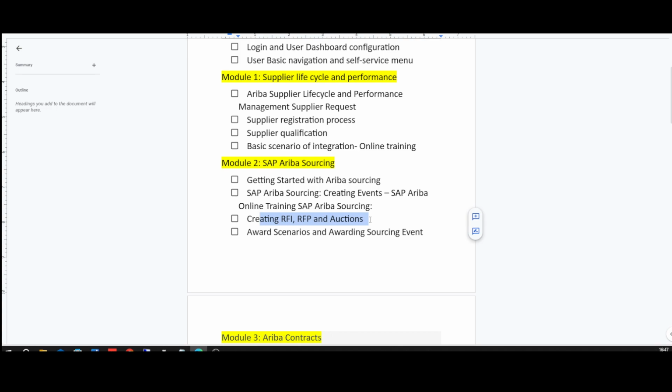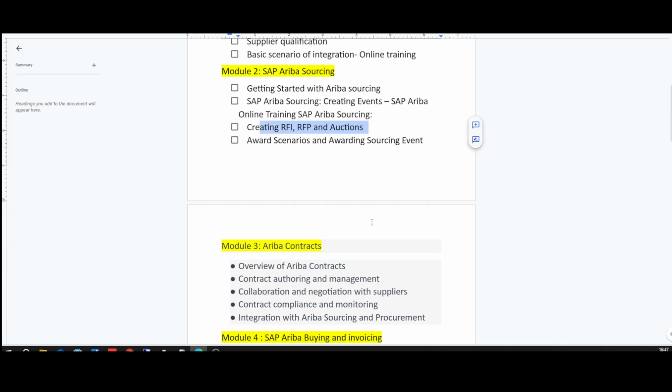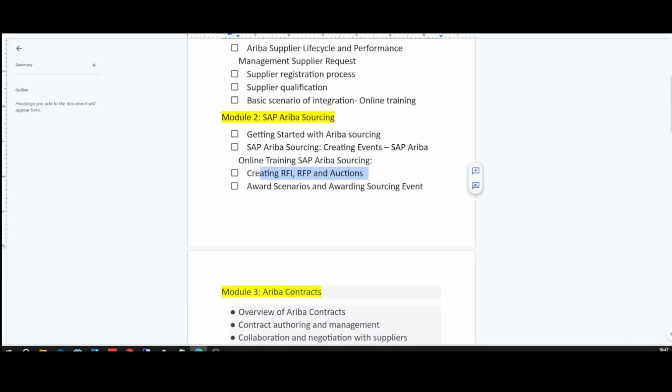In that, there are different types. There are RFP, RFI, and RFQ, and there are auctions, and how these are done, how these are created in the systems, we'll discuss in the class. This is the second module, which is a very important module in the upstream.